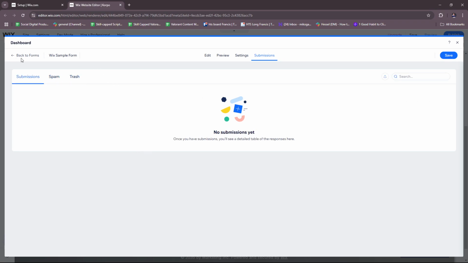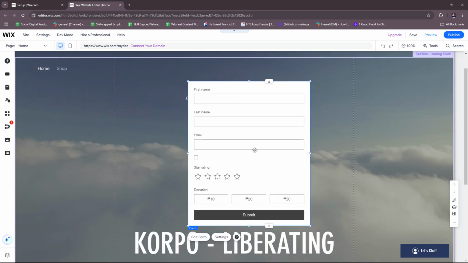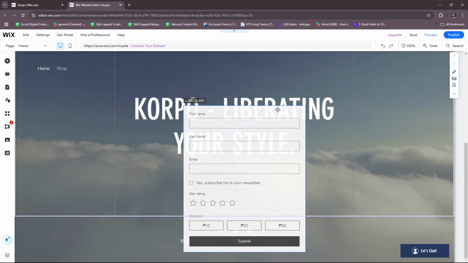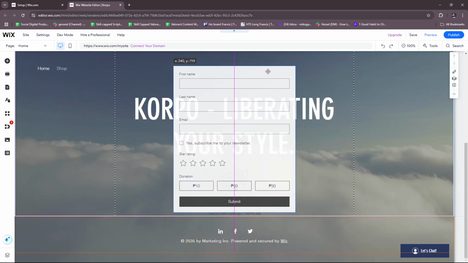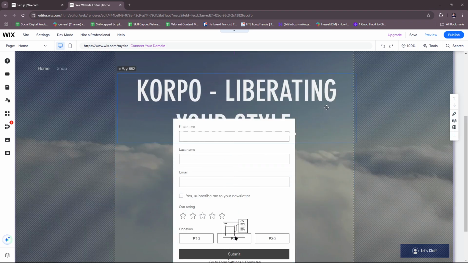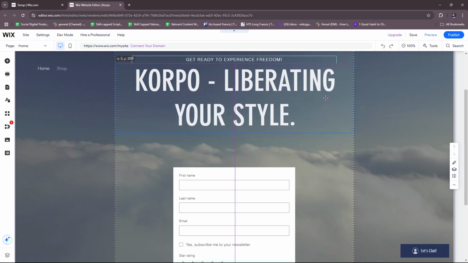All right, so for submissions, you can also check the submissions right here once someone has interacted with your Wix form. All right, so we're going to try to save this Wix form right here to show you how it looks on the website itself. And we're just going to head back. So this is the form. I'm just going to move it right here so that it's not going to be blocking our main header. Should be right above here.